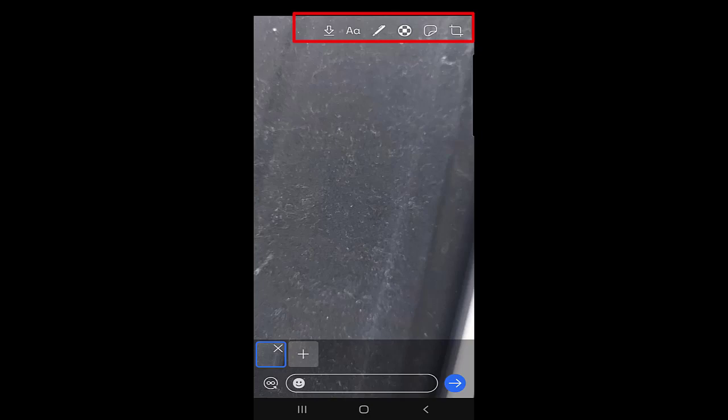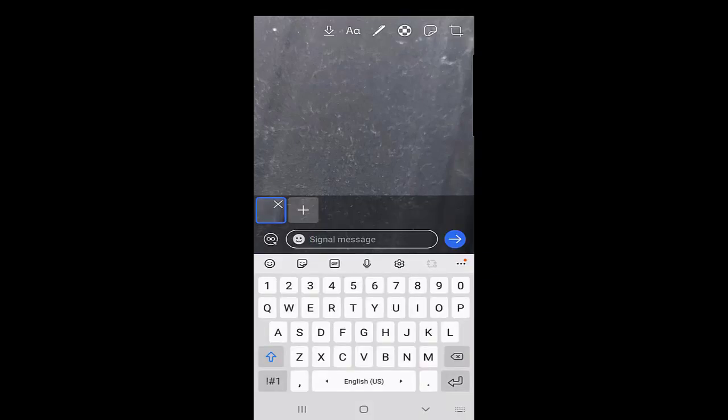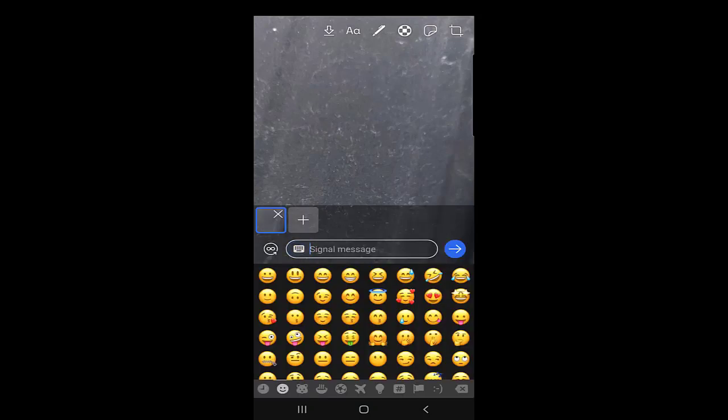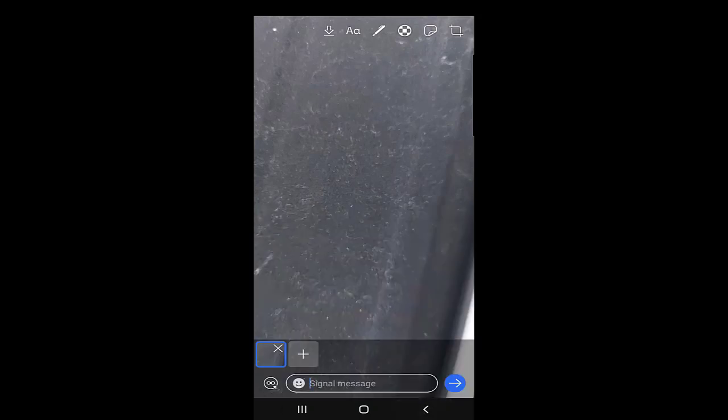There are many things. You can add some stickers as well, so you can use all the editing options at the top. Here you can even type a text message, anything you want to send. You can add emojis as well. This is a very cool feature.